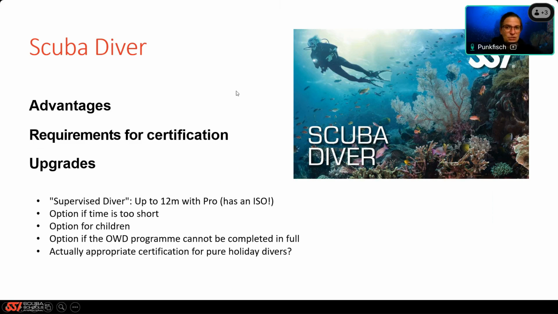This maximum depth is not so much of a recommendation. That's more a kind of strict limit, because you definitely did not do the training yet that leads to you being autonomous enough and planning your own dive. And for this part of training, getting some proof is important. So if you go with a professional as a scuba diver, the professional has to stay at 12 meters with you, unless the professional is an instructor who just does the next steps of training with you. Then for sure you can keep going.